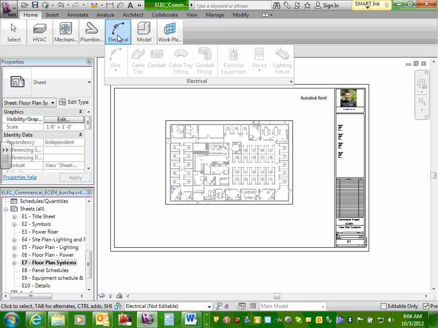When I ask you, Darren, I want you to start dropping your receptacles. You're going to go home, electrical. Can you guys see it's grayed? Anybody can tell me why it's grayed right now? You're not in a view. You can't drop a receptacle in a sheet. It has to be in the view.